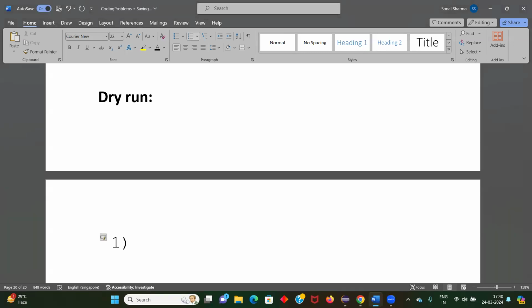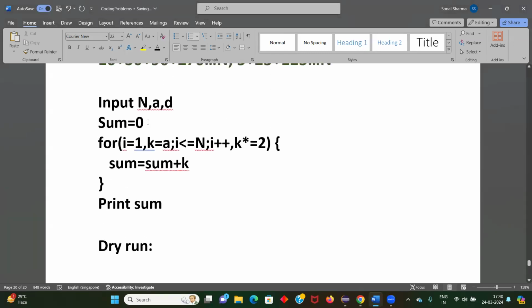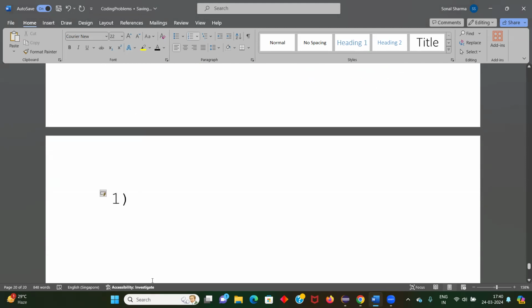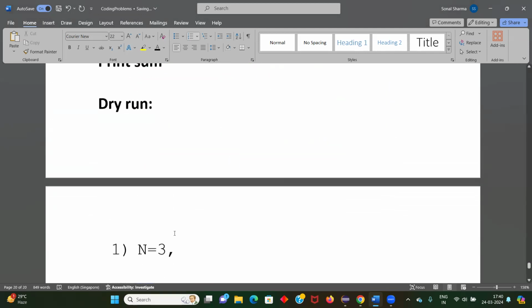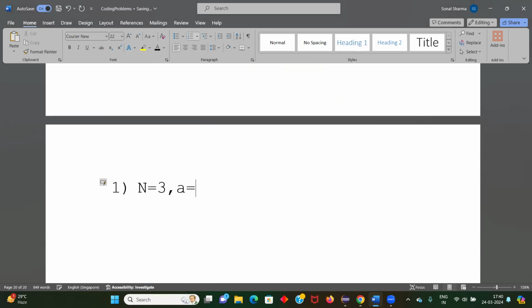So initially, let's dry run it. Suppose the input given by the user is n is 3, till 3 terms. A is 2 and D is 2. This is the input given by user. Okay, this is my input.